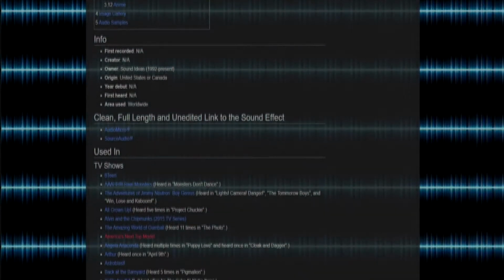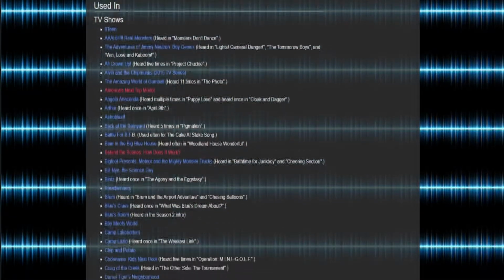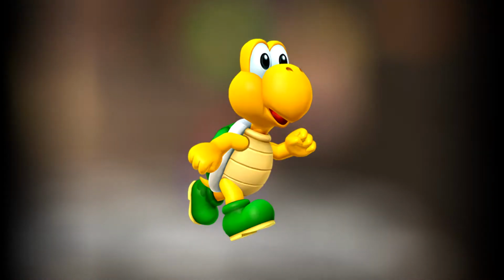This is a common theme throughout most of the sound effects in Mario 64. Another interesting sound effect is from a sound effect library called Voice Spectral Volume 1. Can you guess what Mario character uses this sound? If you guessed Koopa Troopa, you would be correct.